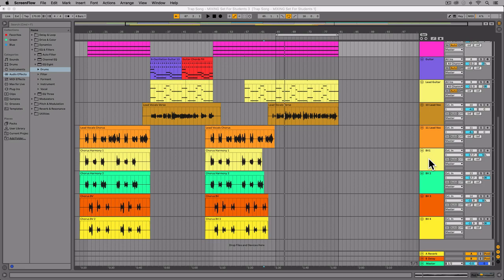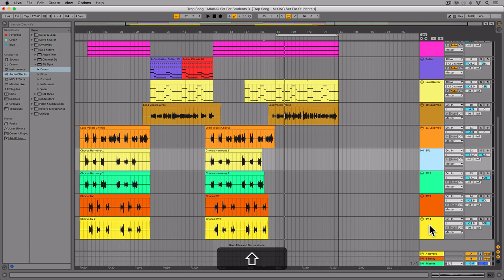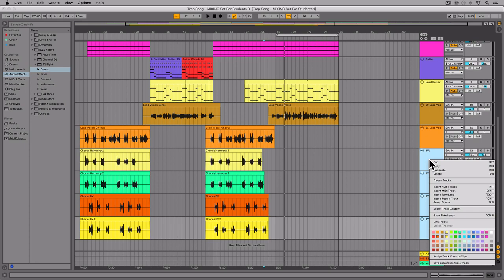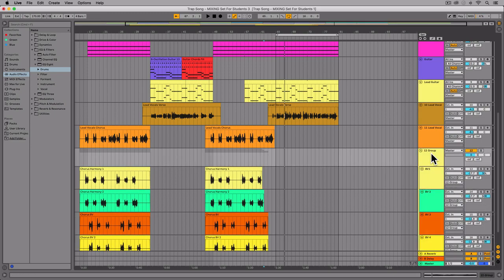So I'm going to select all the tracks that I'd like to create a group for. So I'm going to click on this first backing vocal track here, hold Shift, and then click on the last one. Now these 4 tracks are selected. Now I just need to right click over here and go down to Group Tracks. You can also use the shortcut Command G. Now you'll notice this new track has appeared called Group.